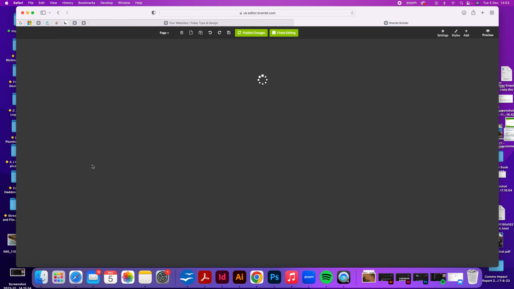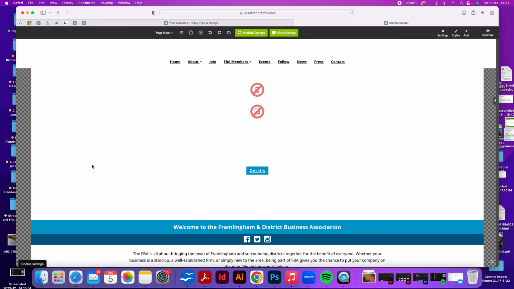That will then load up Bramble, which is the system that I've used to build the website. And depending on your connection speed, it can take up to sort of 60 seconds to load. And it will basically load the home page.